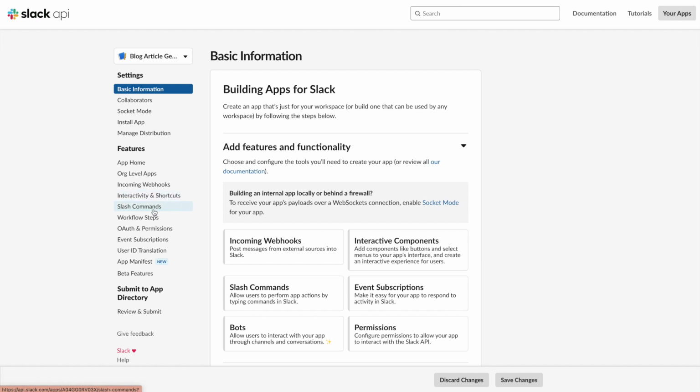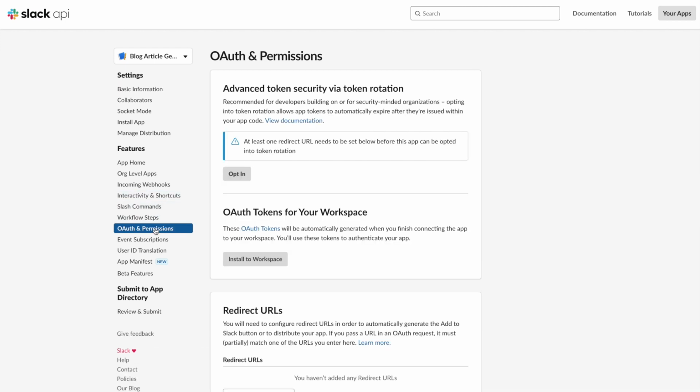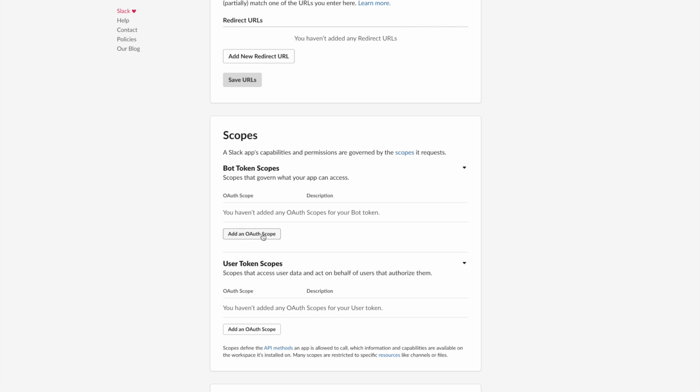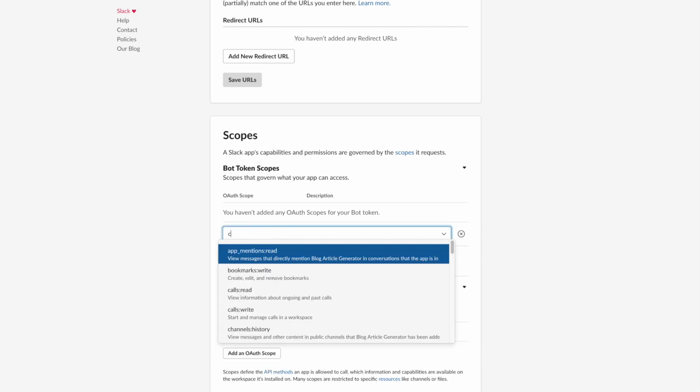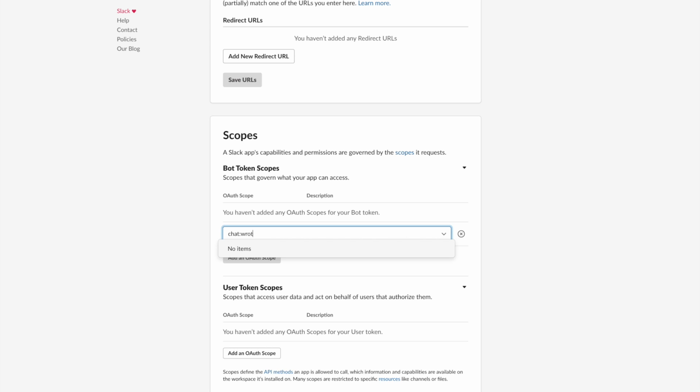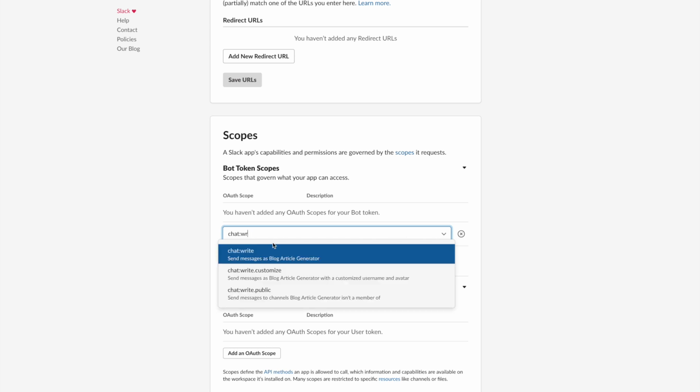Next up, we need to add some scopes for our bot. To do this, we need to go over to auth and permissions. Under scopes, we choose a bot token scope. For this app, we'll be using the chat write scope, which allows our chatbot to send messages.